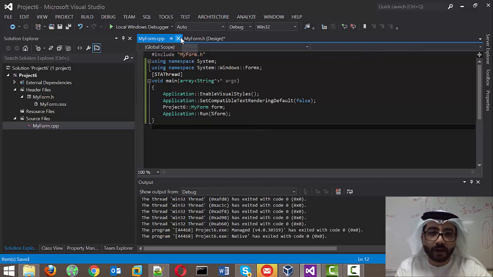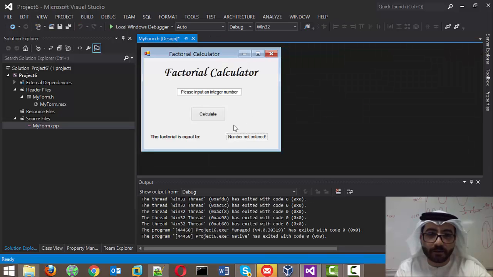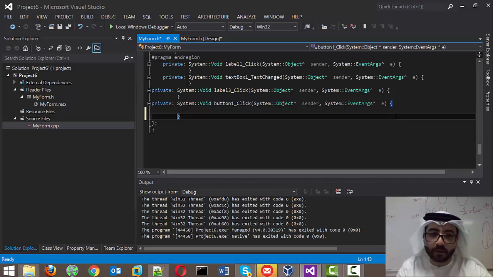So then let's close this. We come back to our interface. I'll click on calculate because I want all the processes to happen once I click the button. So I'll double click on calculate, then I'll click enter. My code will be in this place.